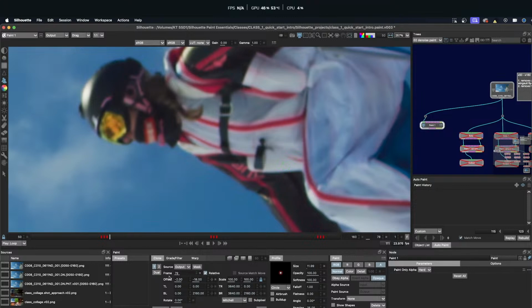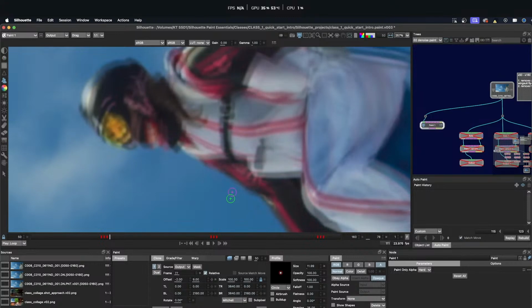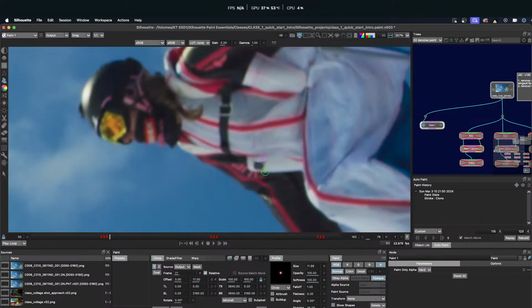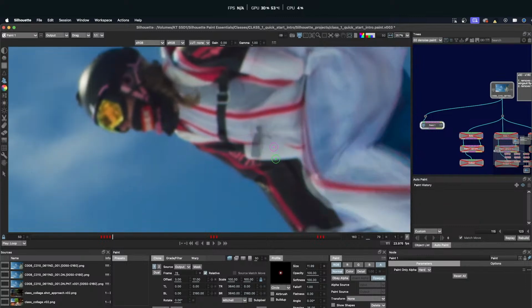I'm going to change my source to be a frame behind, so that would be frame 77. And line that up. You can see that I'm mostly doing XY offsets here. You could do a little rotation, but I try to avoid rotating as much as possible unless I have to, because it really degrades the image.